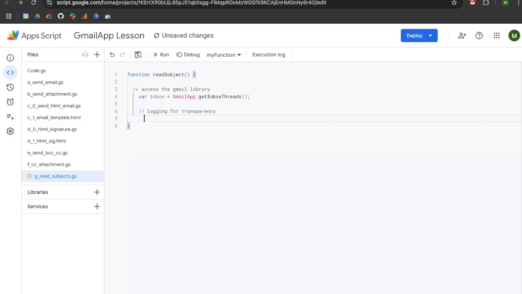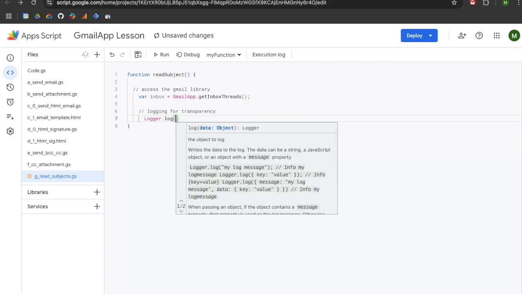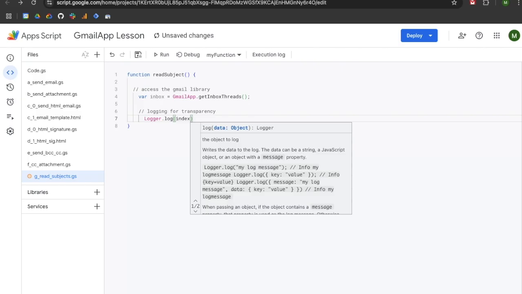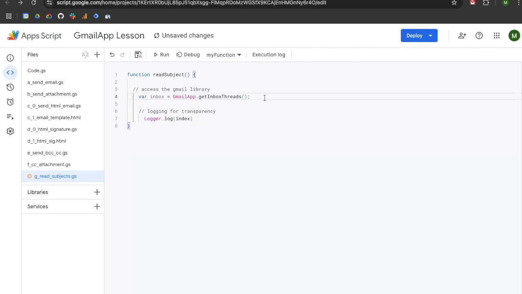We're going to hit enter and tab, and we are going to use capital L Logger dot lowercase l log, open parentheses. We are going to use Logger.log to see what the output is of calling GmailApp.getInboxThreads. So we are going to pass the variable name that we used on line 4. In my case, I used inbox. You can see I incorrectly wrote index, so let me change that real quick. Cool. So I wrote inbox.